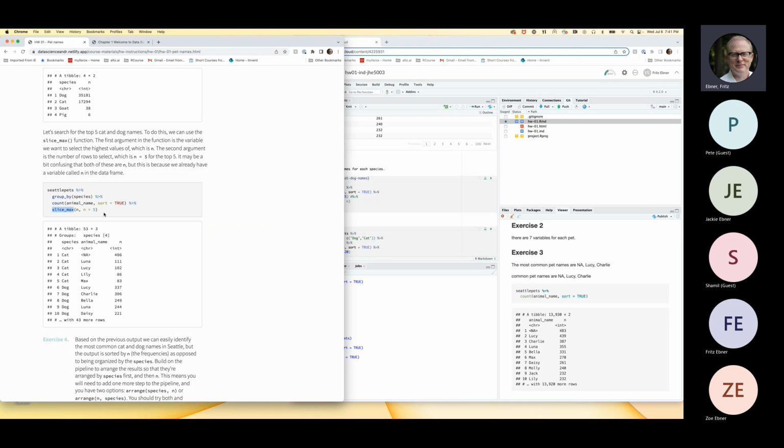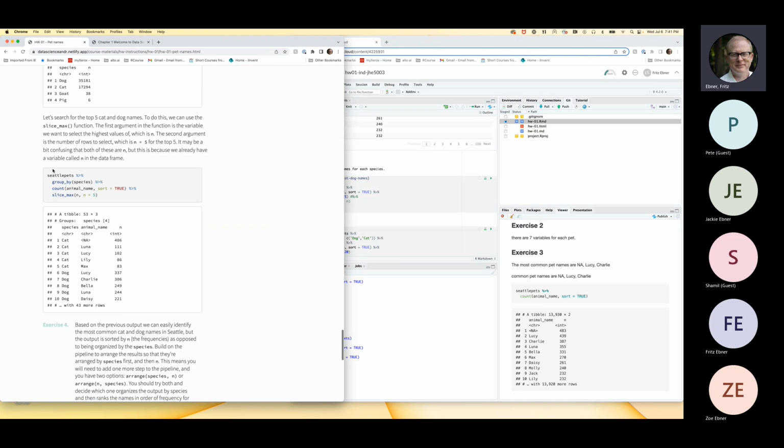I would not have known that slice_max was the right thing to do, but then you're like, I want the top 5 entries of something. A lot of the time, Stack Overflow will give you the right answer. But in this case, they're giving you these to do. And if you execute this, you get this result, which gives you exactly what you're looking for: the top 5 cat names and the top 5 dog names, which is what the question asked you to do.